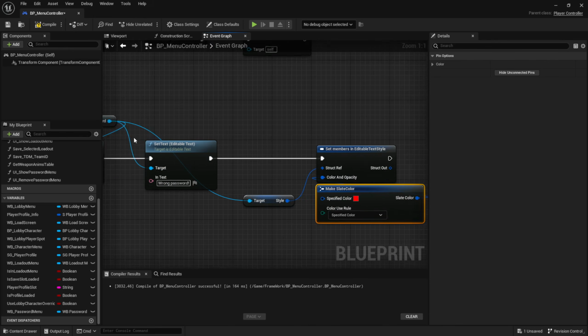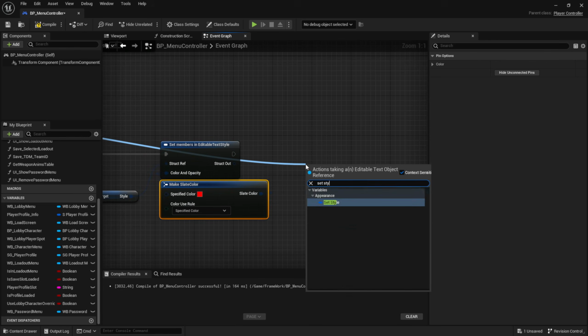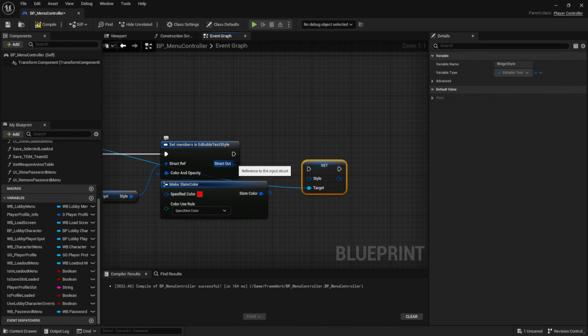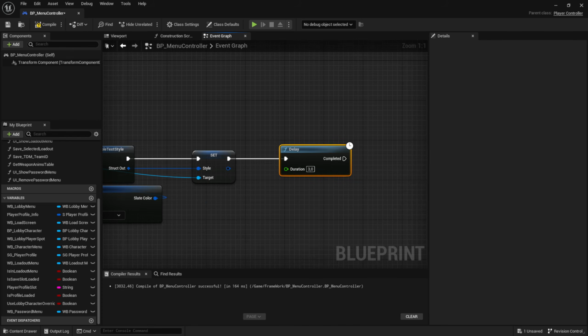So then we want to drag off the input password again and set the style. And plug in the out struct over here and hook it up. So now the text is red, it says wrong password. So I'm gonna add a small delay in here, about 2 or 3 seconds. So let's make it 3 seconds. And then we wanna re-enable everything so the player can try again.